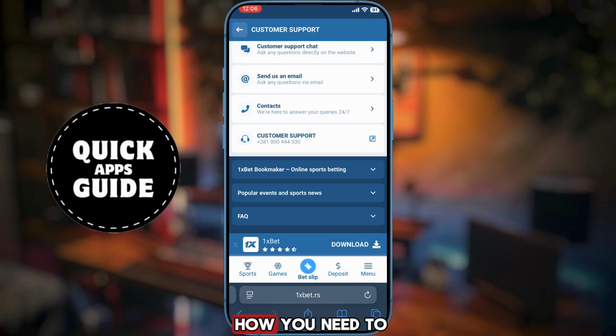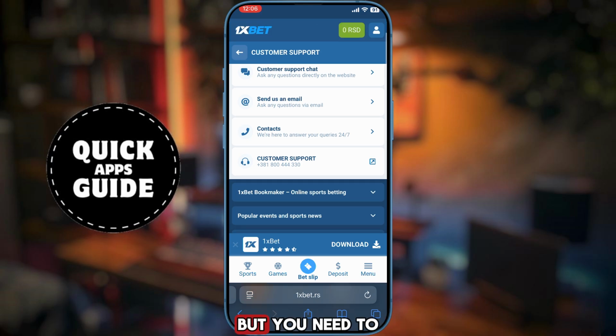and just tell them how you need to change your ID because, I don't know of what reason, but you need to change it. And they should be able to do that.